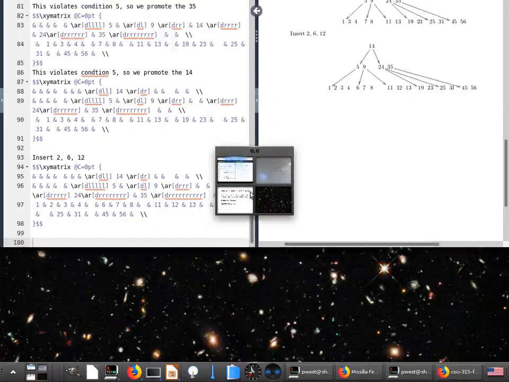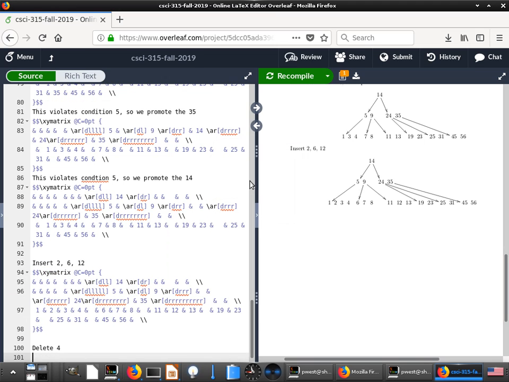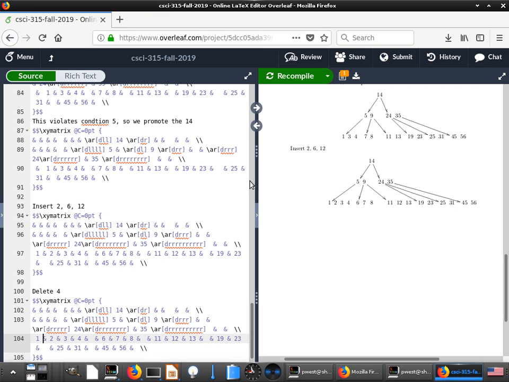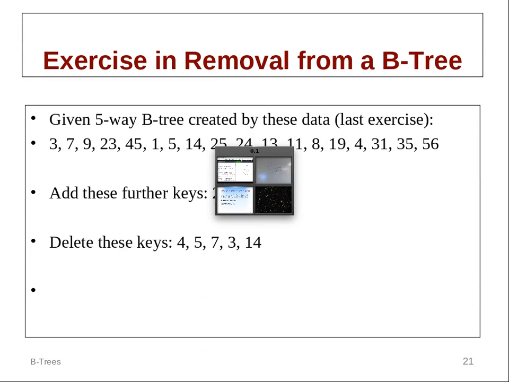What are we gonna do next? Delete these keys. All right. Delete 4. Okay. Can we just delete the 4? We can just delete the 4, right? Yes. We good? Is that still legal? Yes. All right. So what's the next one?